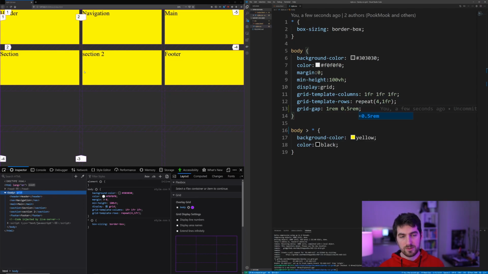Tomorrow we are going to see how we can actively place elements, so we just don't rely on grid saying, oh, the first element goes to the first cell. So see you then. Cheers!